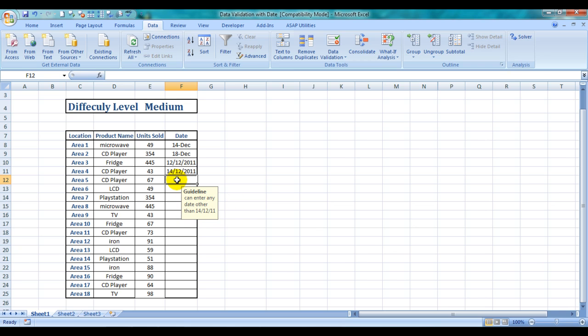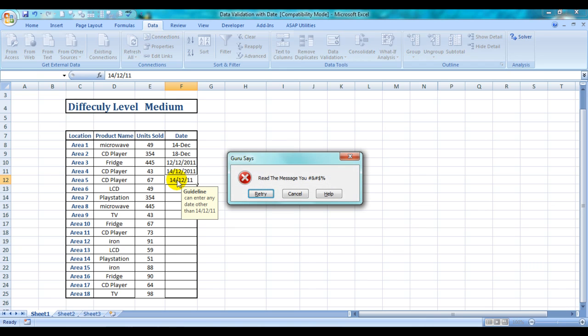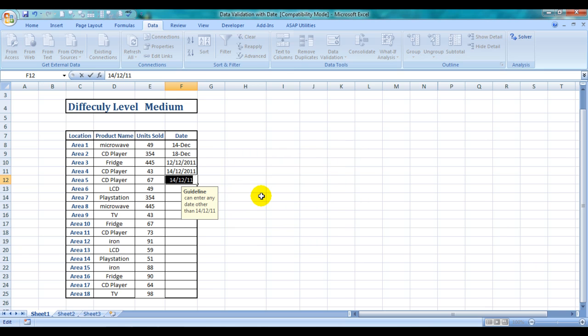Okay, I'll enter the same date, 14/12/11. Read the message. Okay, I'll retry it. So this is 12/12/11.